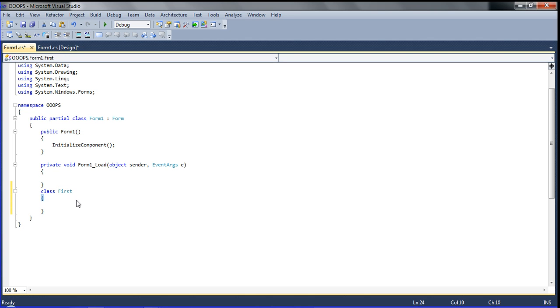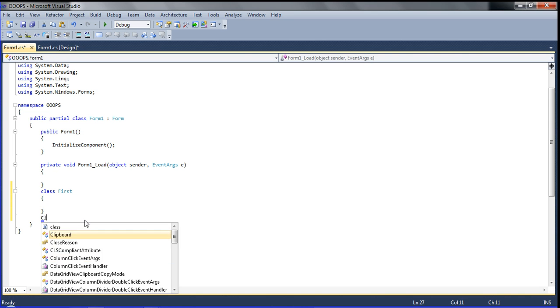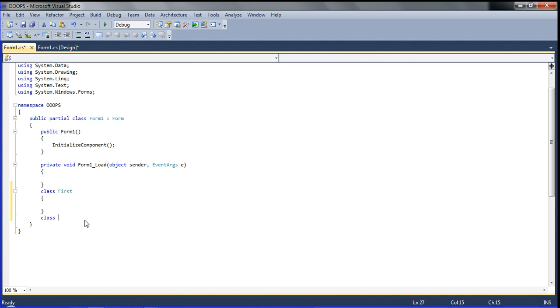Now I create another class, named second. So I have created two classes here, each with an opening and closing bracket. I will explain classes in the future. Now I am starting with the first class and the second class. These two classes are used to demonstrate public, private and static void.